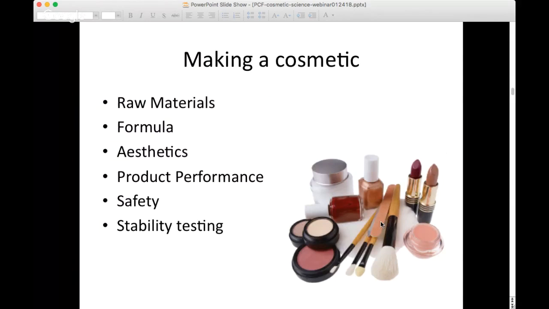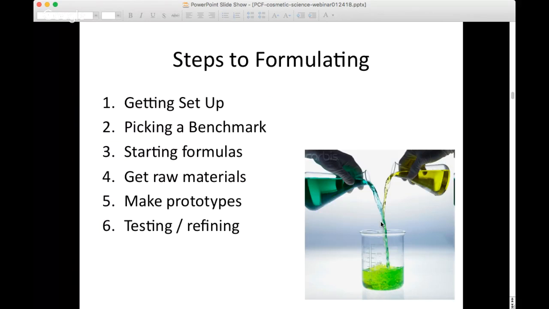So here are the 6 steps that you need to follow to make a product. They include, number 1, getting set up. Number 2, picking a benchmark. Number 3, finding a starting formula. Number 4, getting your raw materials. Step 5 is making your prototypes. And finally, step 6 will be testing and refining those prototypes.